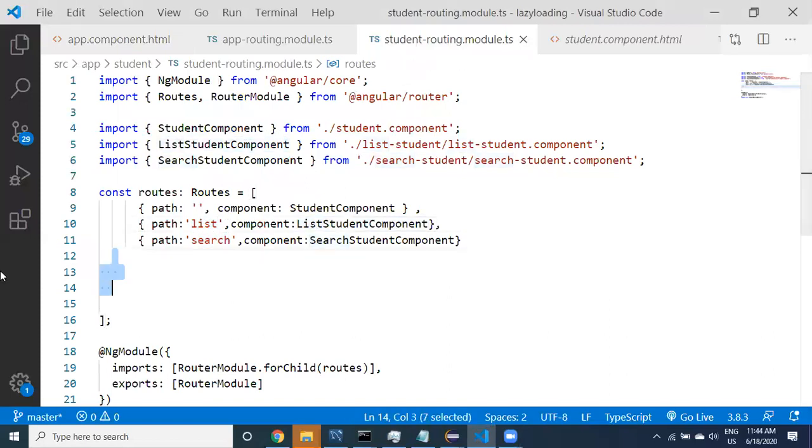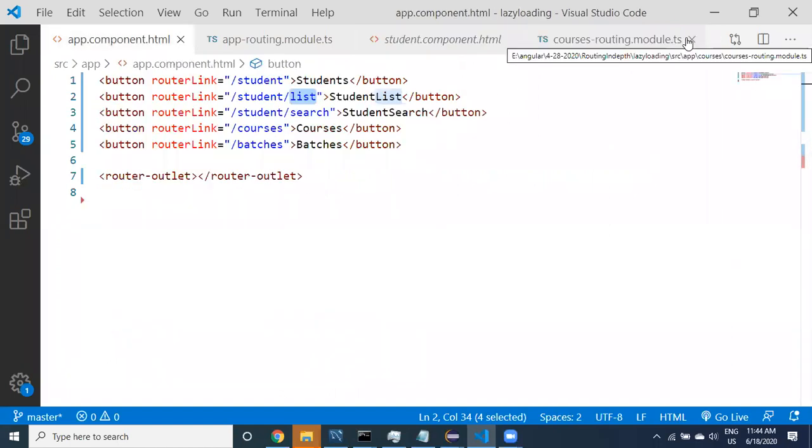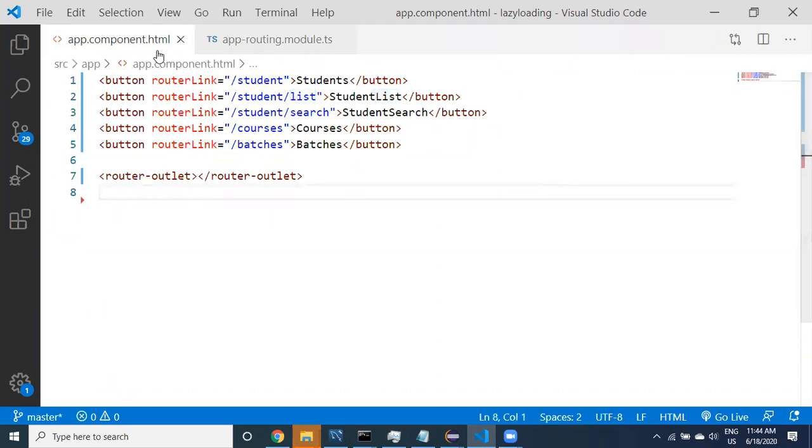In the same way, I would like to create a few other components related to three modules. Totally, I want to close the student related stuff. I would like to remove the student routings and student HTML, remove all these things. Even app routing, let it be app routing, and then app component dot HTML.